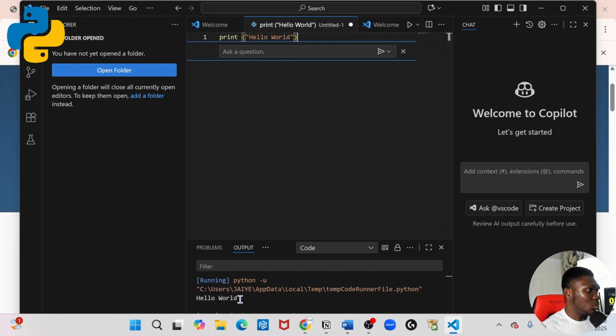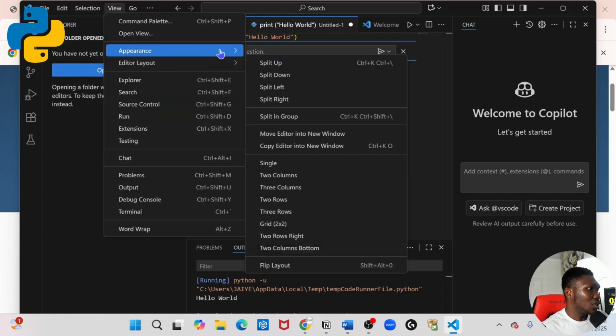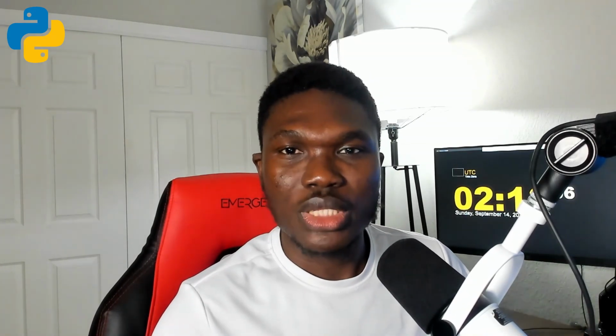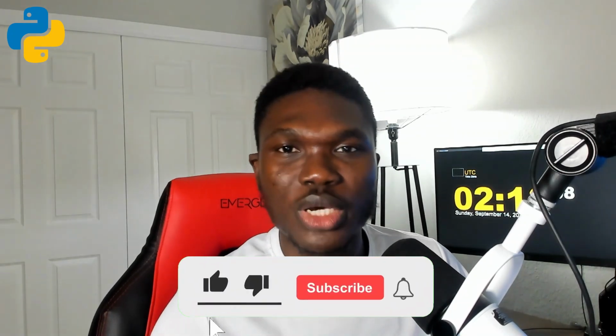So we have this printed hello world, and you could come to the view, either the editor layout. There's just a bunch of views. So other things we're going to do: in the next video, we're going to be talking about how to understand the VS Code interface, how to better use Python, and how to write your first Python query.